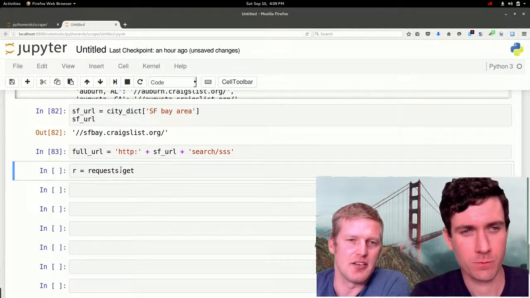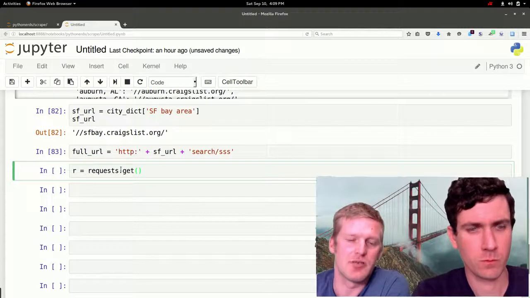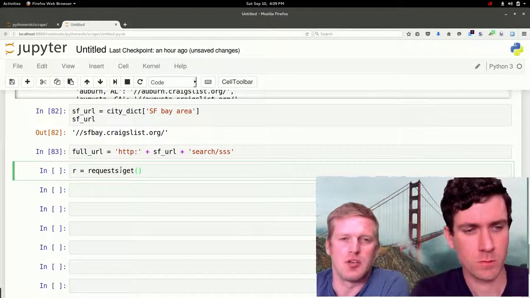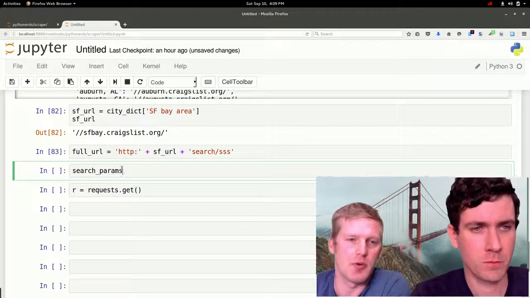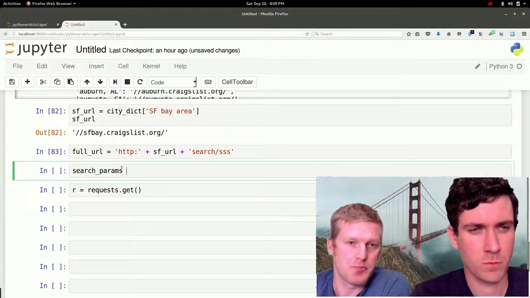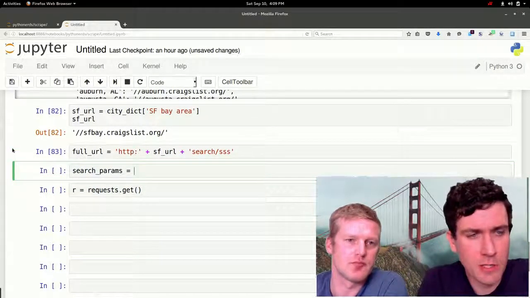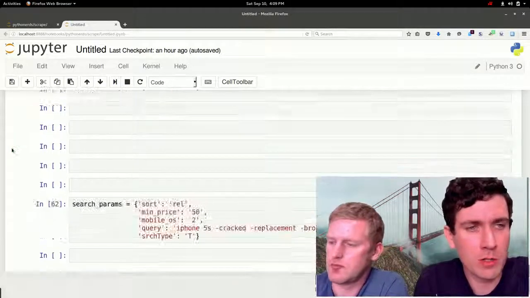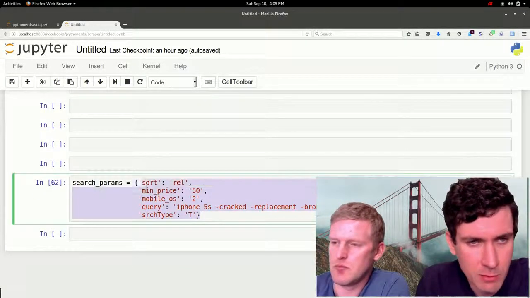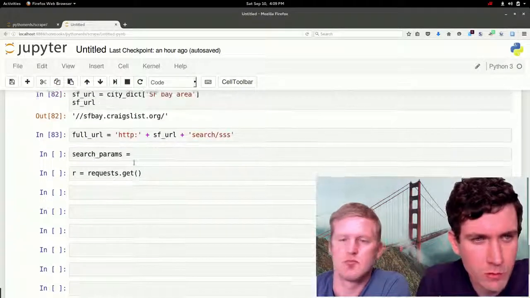And so then also to get our get, we're going to pass in some variables. To do this, get has another parameter, params. And so we're going to define them first. It's a dictionary that you pass. In this particular case, there's quite a few parameters, so I've already written it down here, and I'm just going to come up here and copy and paste it, and we'll walk you through each of the lines in this dictionary.